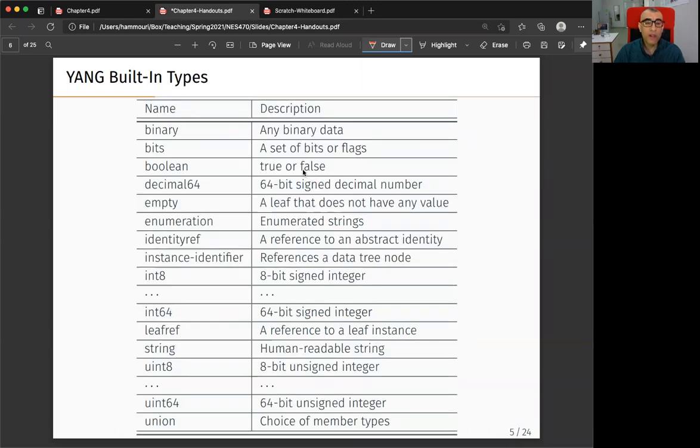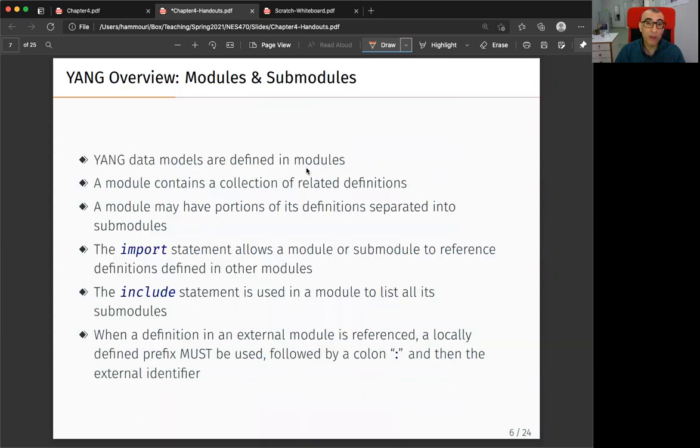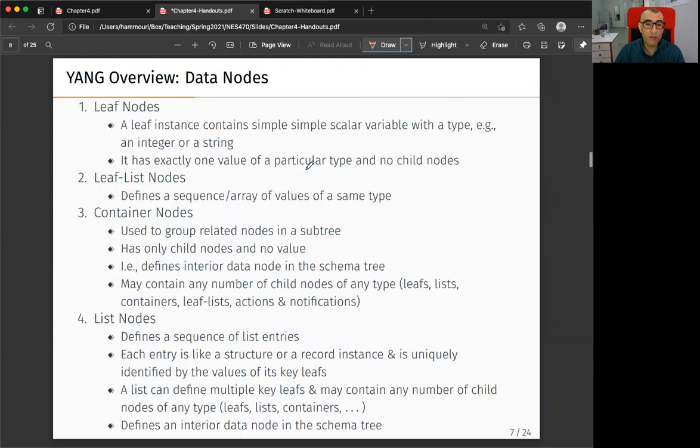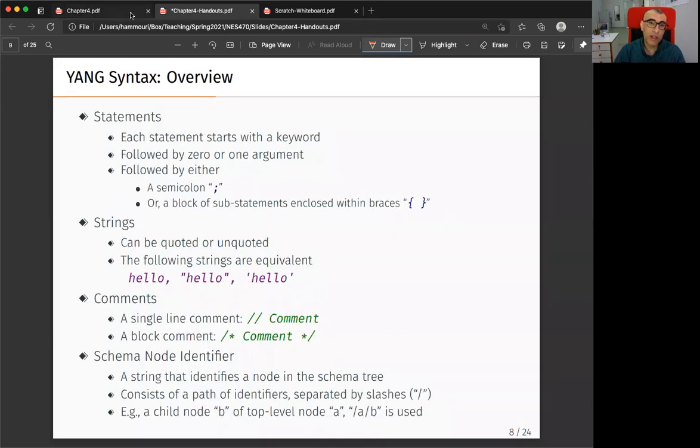Then we started talking about very specific aspects of the Yang modeling language. For example, we mentioned briefly some of the built-in data types. We talked about modules and submodules. Lastly, we talked about the data nodes that can be categorized into four. Two of them are interior nodes, which are the container and list nodes, and two are leaf nodes, which are leaf and leaf-list nodes. Do you have any questions regarding last time's class?